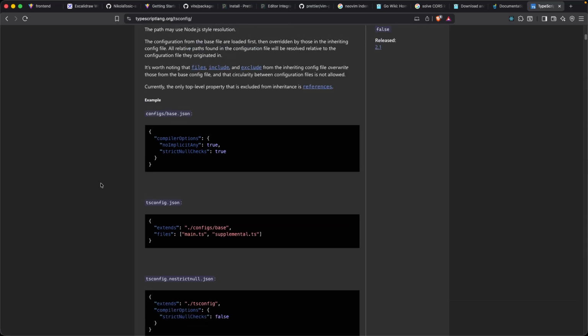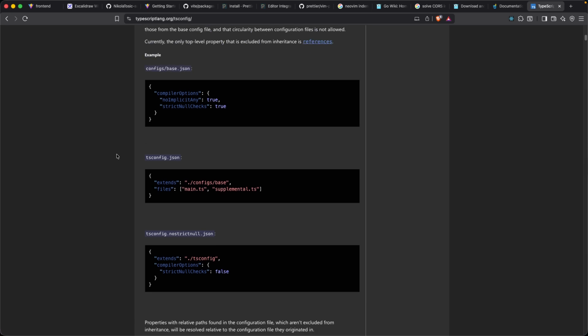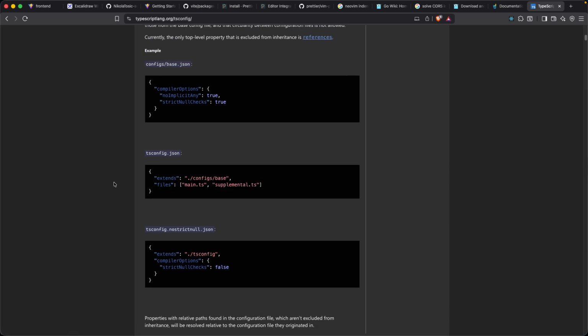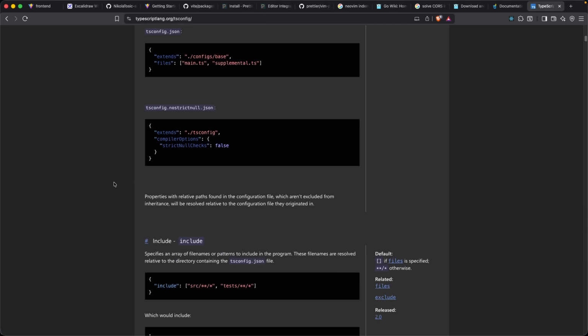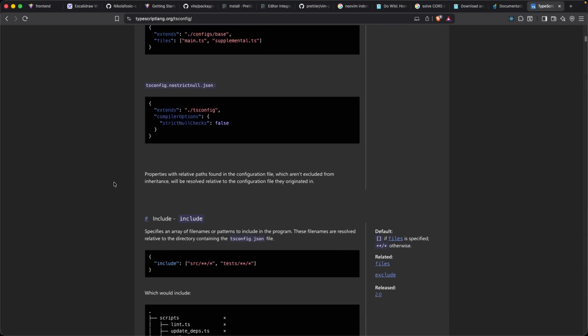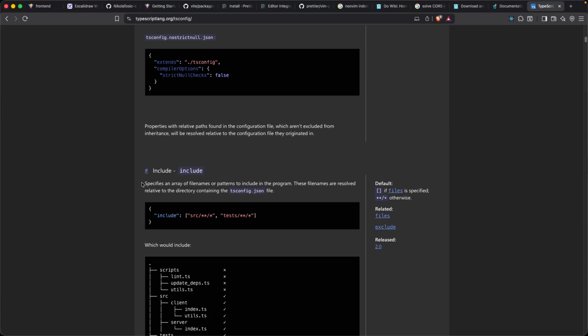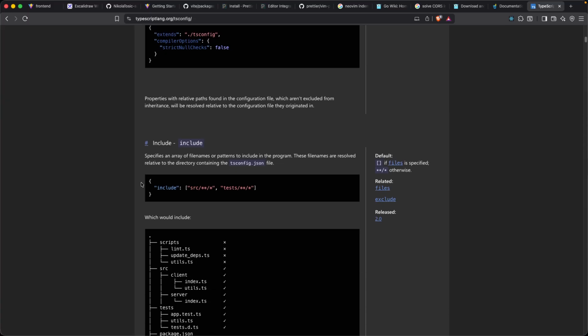Okay, example base: no implicit any, we have that, strict null checks, we'll have that as well. I'm sure of it. Okay, tsconfigs. Include specifies an array of file patterns. Yeah, we have everything, like we have this, basically.